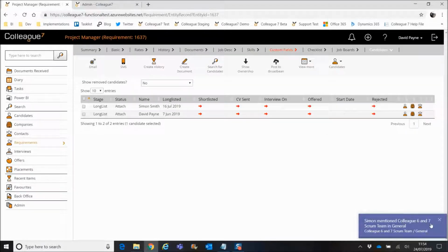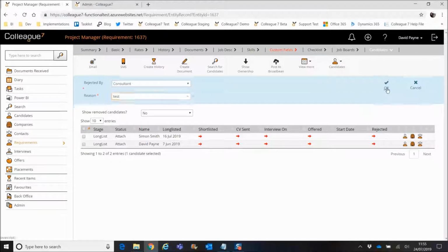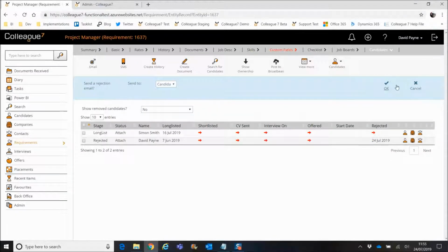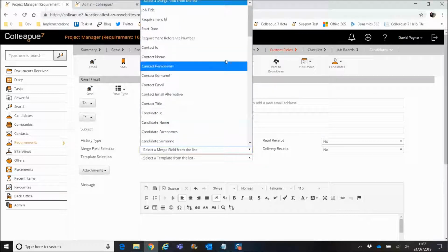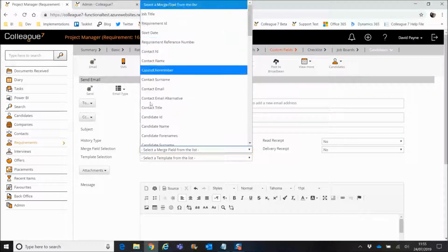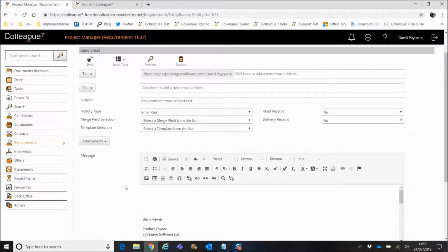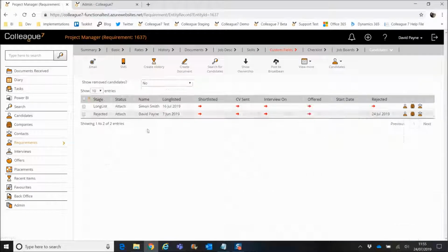So if you wanted to send a rejection email and you just put test there, and we'll say that we'll send it to a candidate. The merge field options that are available are, as mentioned, they contain all of the candidate and contact information there. Again, just if you need to reference anything in the email that you're sending with regards to those merge fields. So you have everything now that you need in respect to that.